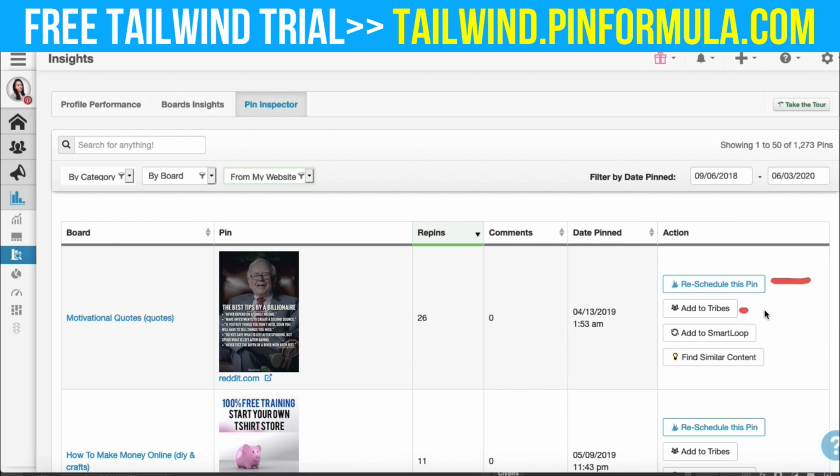You can actually add it to a tribe. So if you join a tribe and you are seeing a pin doing super well, you can share it inside of a tribe, or you can add it to a smart loop where it will repin the specific content every single year. So you have several options to choose from, which is super handy.